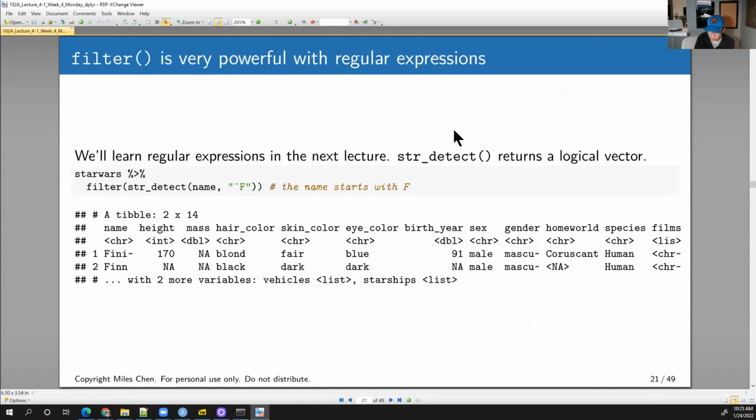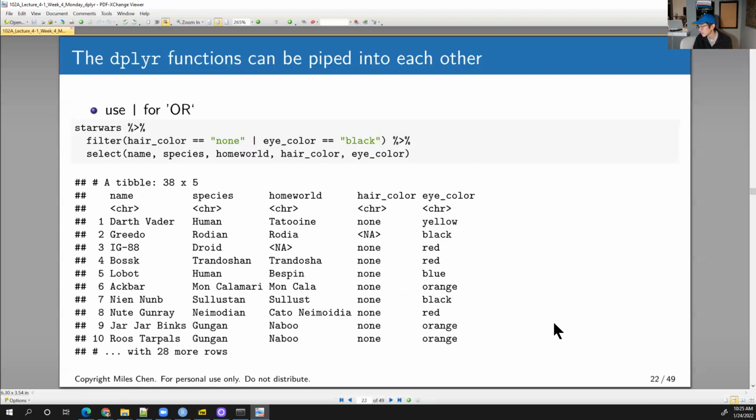Filter is very powerful if you pair it up with regular expressions. And I know we haven't covered regular expressions, but we will on Wednesday. This regular expression means the thing starts with an F. So we're going to say, give me all the characters whose names start with an F. And I don't know who we have. We have Finn from the new movies. And I don't know who this person is. Finny? Okay. From Coruscant. I don't know a single person from Coruscant.